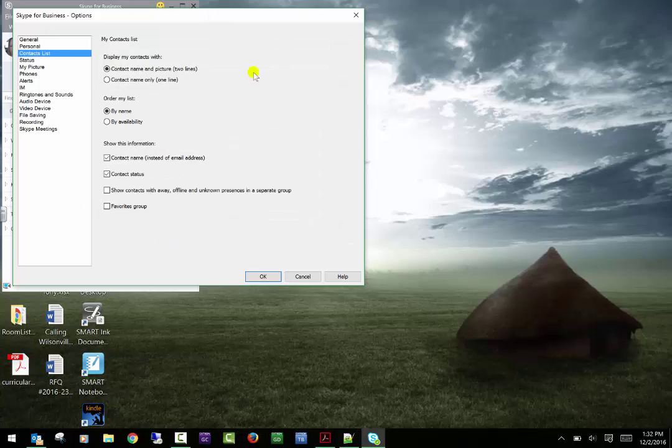Your contact list depends on how you want to set it up. You can do the name and picture, which is my preference, as you can see, or you can just do the contact name, and that will just show the person's name. And again, you have your order by name or by availability. So if you want to know who's available, they will always be on the top. I prefer by name because that's how I search for anything. I do prefer alphabetical.